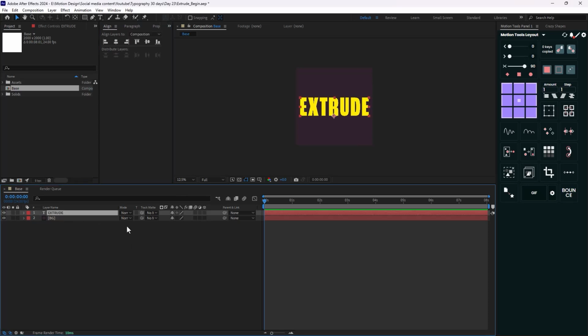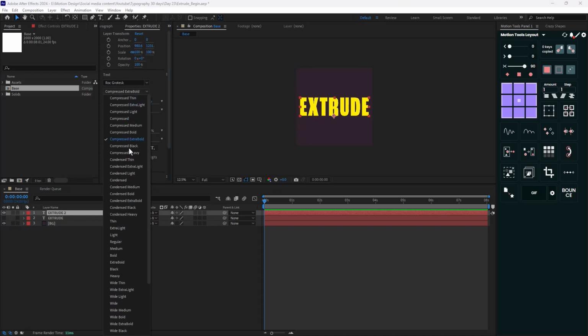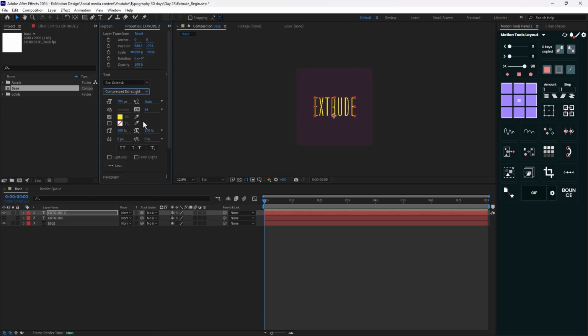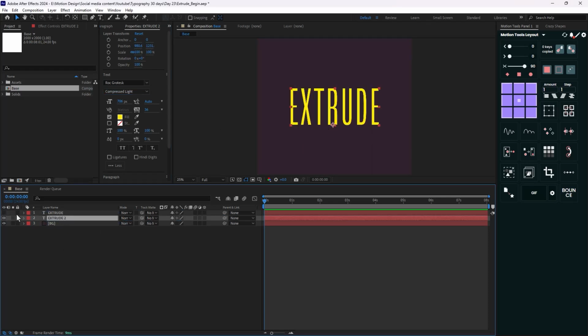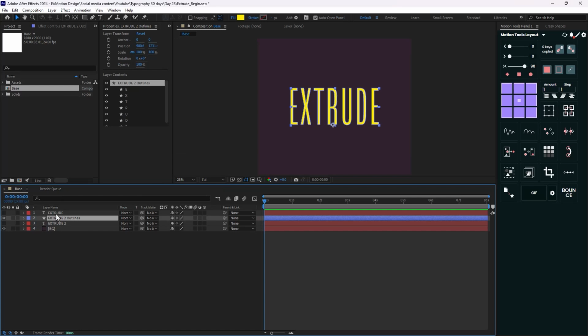And I'm gonna duplicate this text one more time. And this time I'm gonna change its font to something lighter. So light seems to be fine. So that's good. And let's move it here. So I'm gonna shift from this font to this font. So let's now create shapes from these two texts.